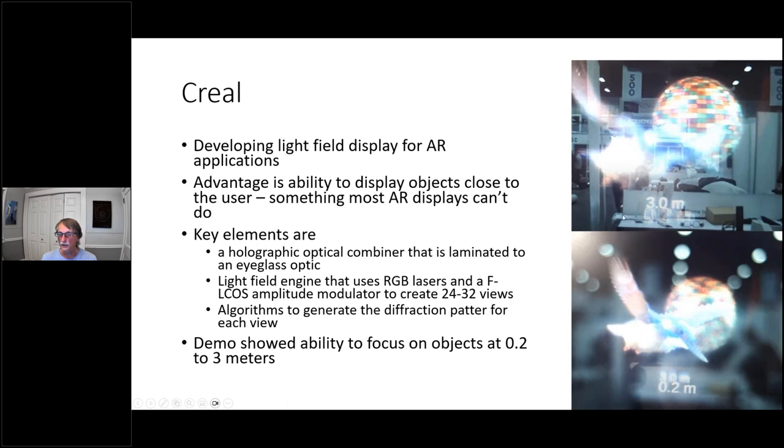I'm not sure it's obvious in the images here, but if you could look through the optic, in their demo, and they're showing this at 3 meters, you see this globe in focus in the background, and the hummingbird is out of focus. And then if you refocus at 0.2 meters, the hummingbird is in focus, and now the background, the globe, is all out of focus. And this is to show this is a real light field display here. This is not stereopsis that you're looking at, not a stereoscopic display. So that was pretty cool.